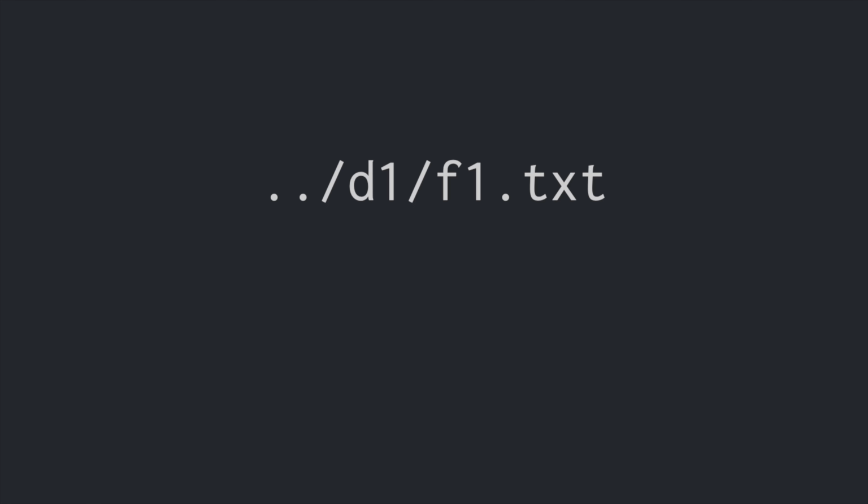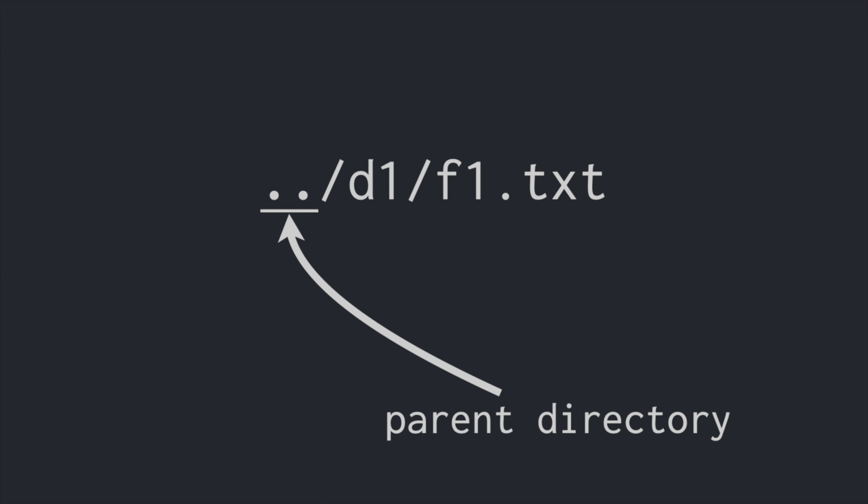We use dot dot. Just like how a single dot represented the current directory, two dots means the parent directory, which is the directory that contains your current directory. So this is what the file path would look like to find the f1.txt from inside of D2. You say go up a directory and then find D1 and then you find f1.txt.